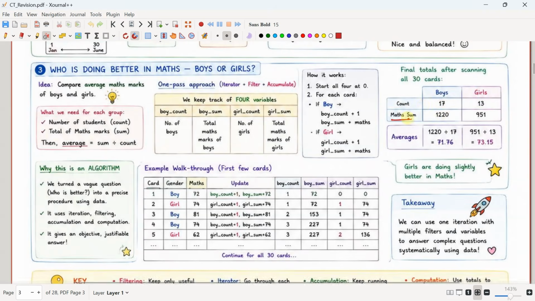Okay, and this is the answer given by the variable boy sum, and this is the answer given by the variable girl sum. Okay, so if we divide the boy sum variable by boy count and girl sum by girl count, you will get the average mathematics marks of both boys and girls. See, in this condition, the girls are scoring high, so you can conclude that girls are doing slightly better in mathematics.